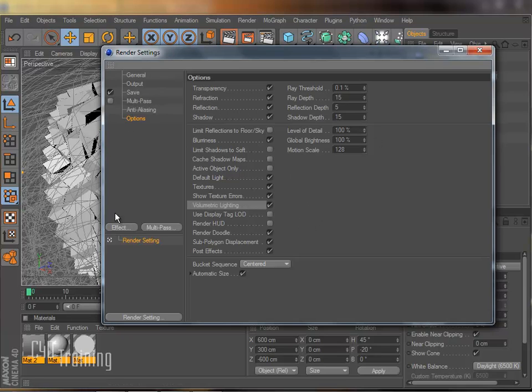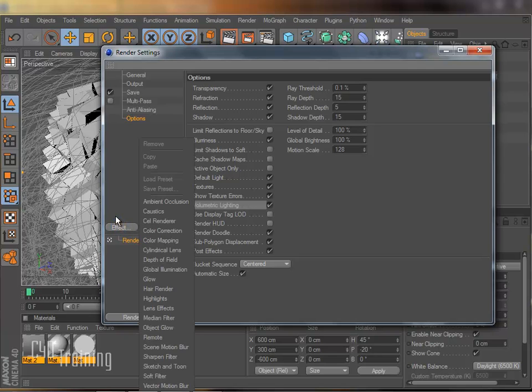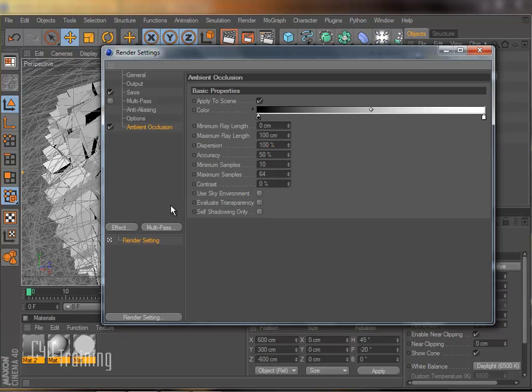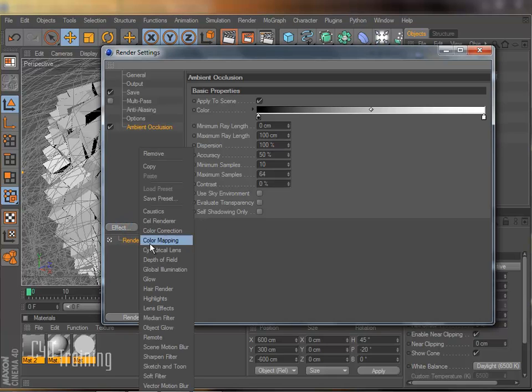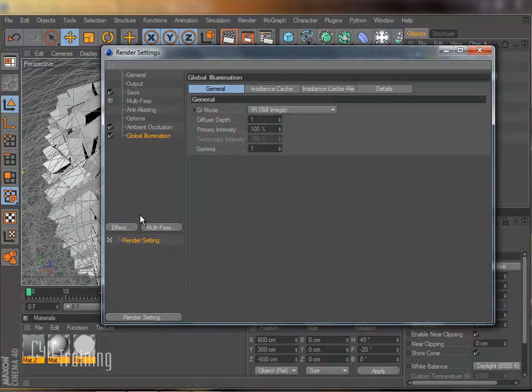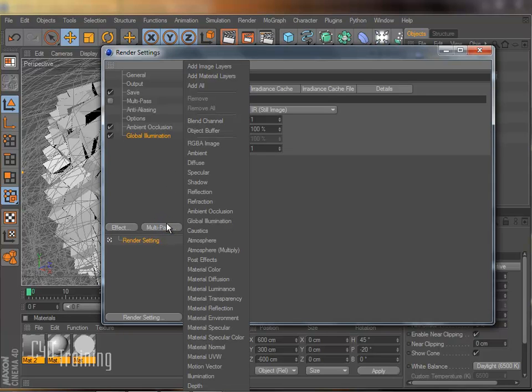So we're going to go ahead and add some effects. So let's say you want to do some ambient occlusion. Those are here under effect. There's ambient occlusion. We could add global illumination. Let's really bog down our render here. And if I want to do multipass, I can click on multipass and I can say, you know what, I want to separate out. So multipass meaning it's going to render the actual images and then it's going to render out separate files for whatever we select here.